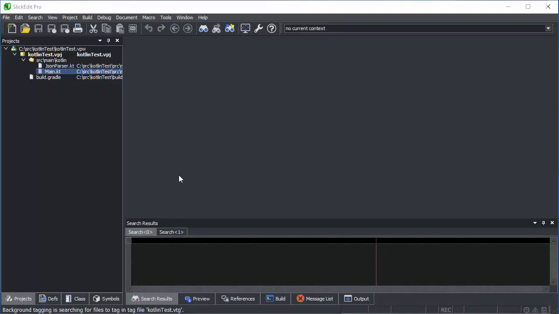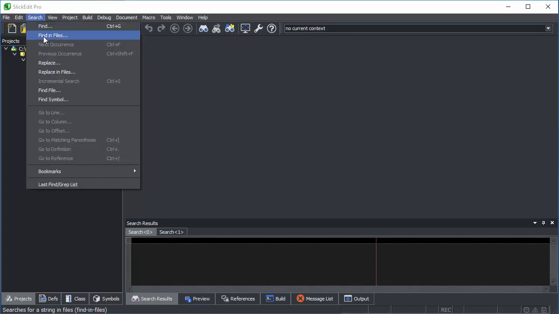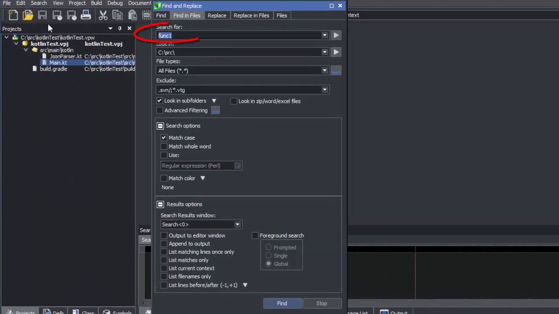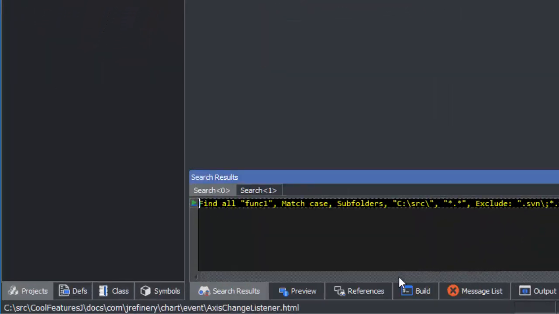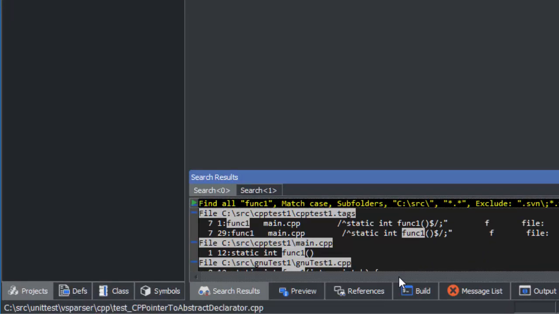SlickEdit supports filtering multi-file find and replace not only by file spec, but also allows advanced file filtering. For example, let's say I have to do a find in files and look for funk1 across all my source code. This gives me a fairly unwieldy list of 439 items.